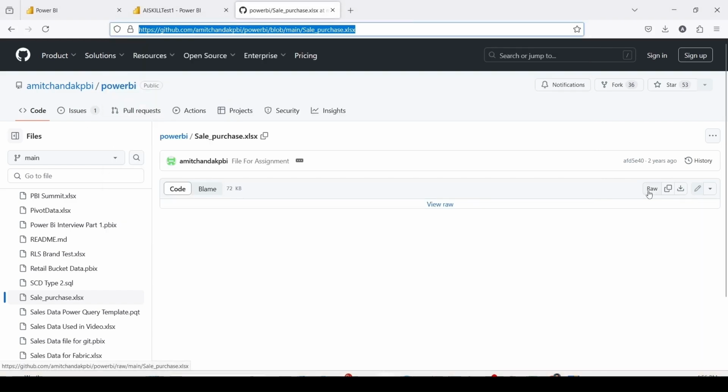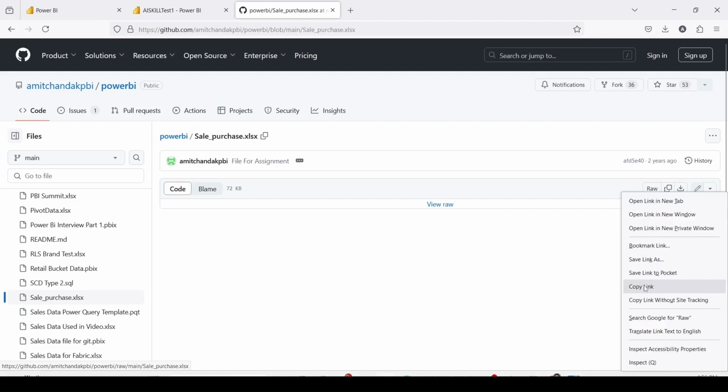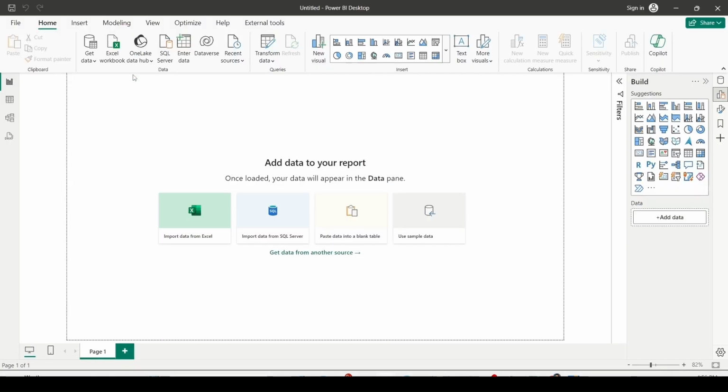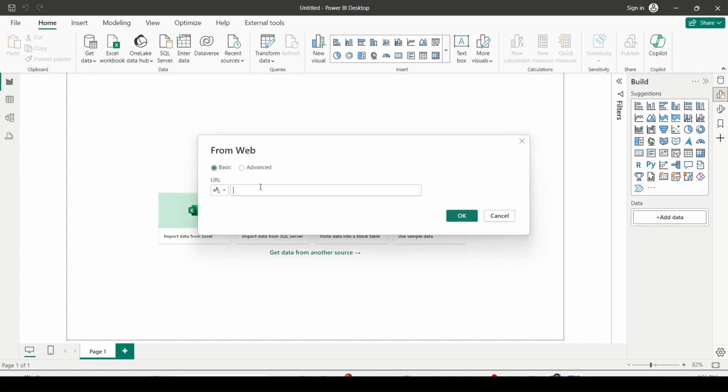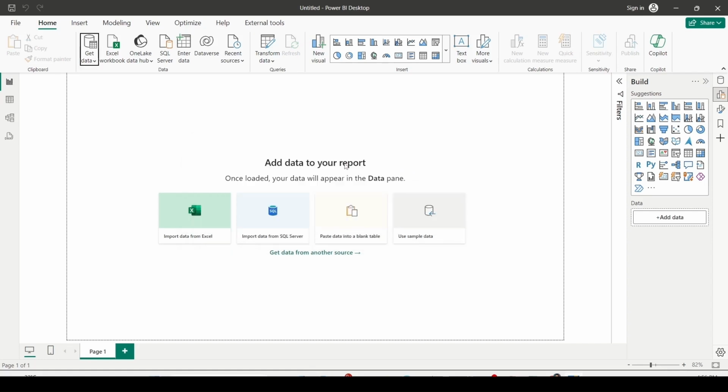You go here, right click on the raw, copy link. Once you get the link, go back to Power BI, and there you say get data, and we have to get the web data. It is also known as web API if you are using dataflows, and once you click on that, it should detect the tables.